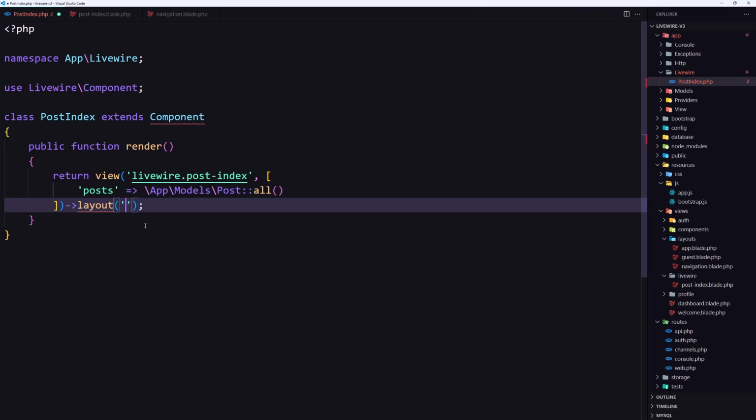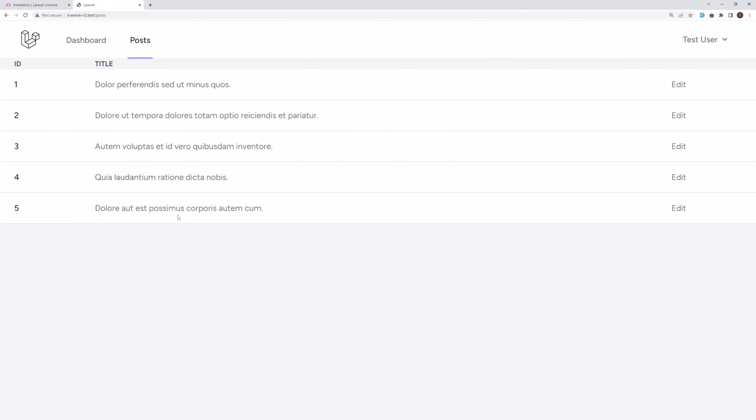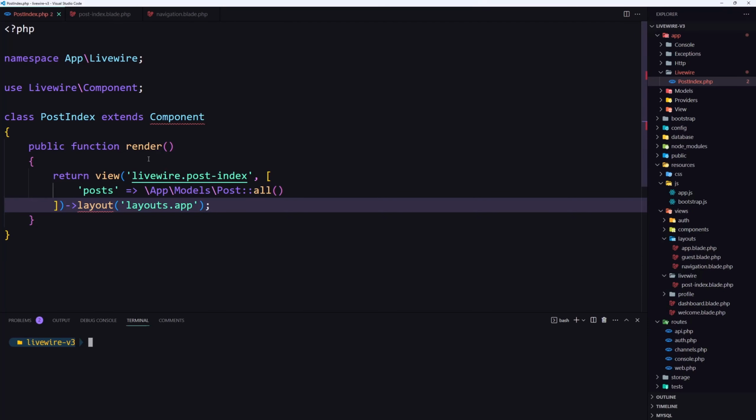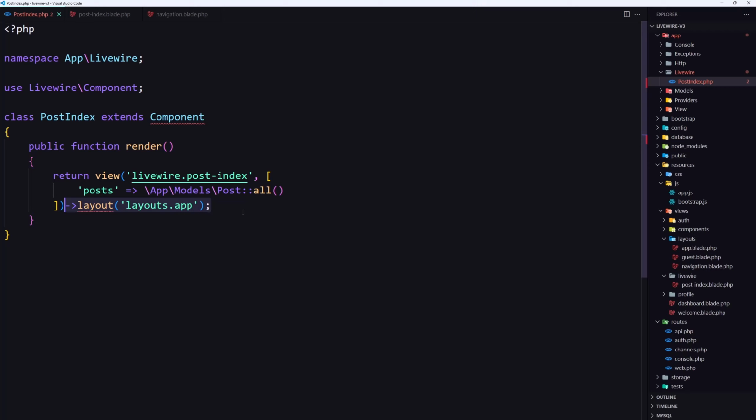Okay, and here say layouts.app like this. If I save and come here and refresh, yeah, here we have all the posts. We need also to run the npm run dev. And this is working also with the version 2, Livewire version 2.